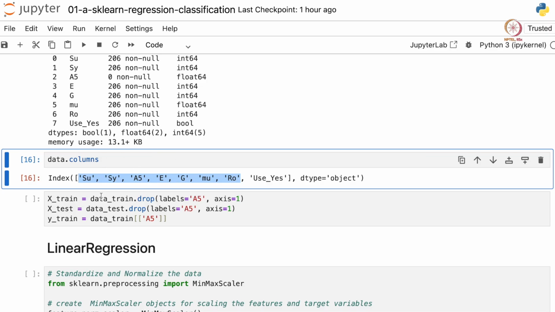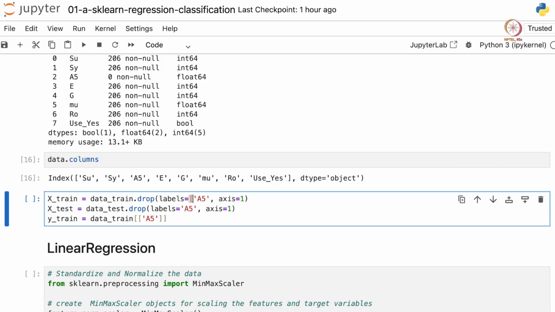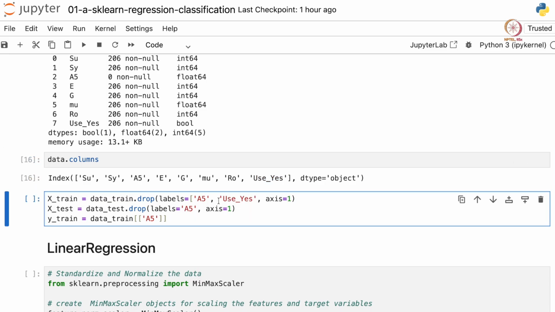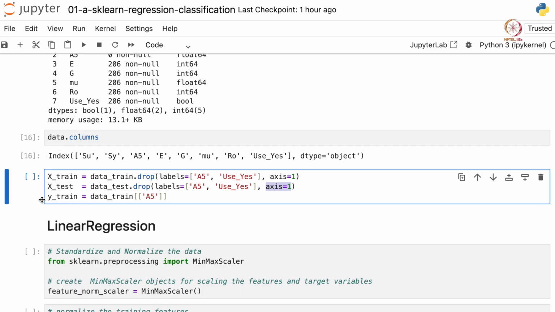So from this data train we want to remove two columns: A5, which we want to predict, and use yes. We do not want to use this variable to predict the missing values of A5. So this basically drops the columns A5 and use yes and returns a data frame which is stored as X train. We do the same for X test, where instead of using data train, we use data test, and again we remove these two columns A5 and use yes. And we drop with axis equal to 1, that means we are dropping entire columns here. And our Y train is basically just the A5 column of our training data.